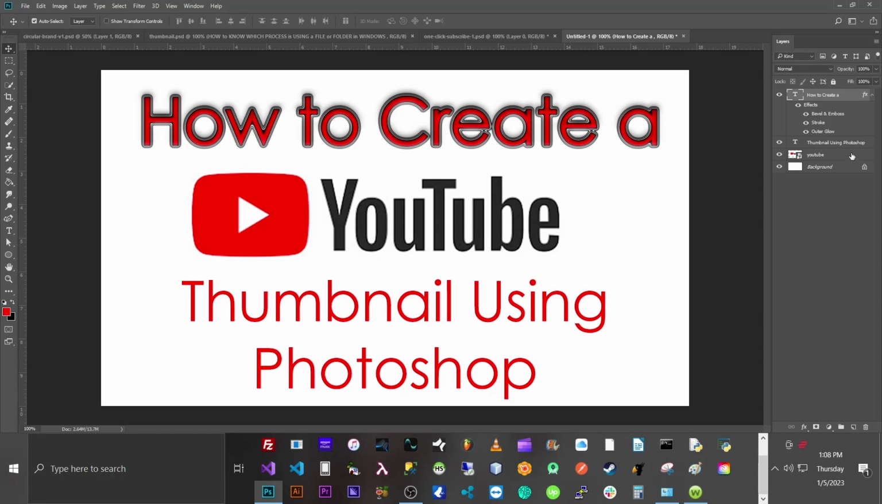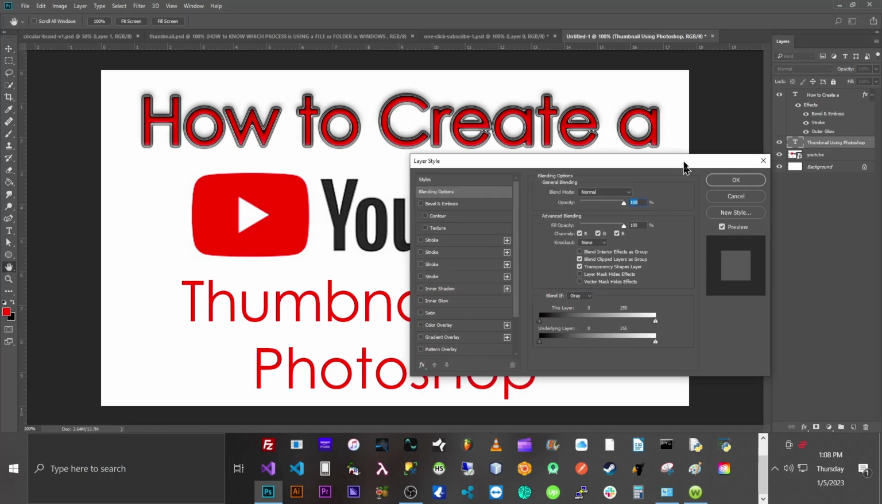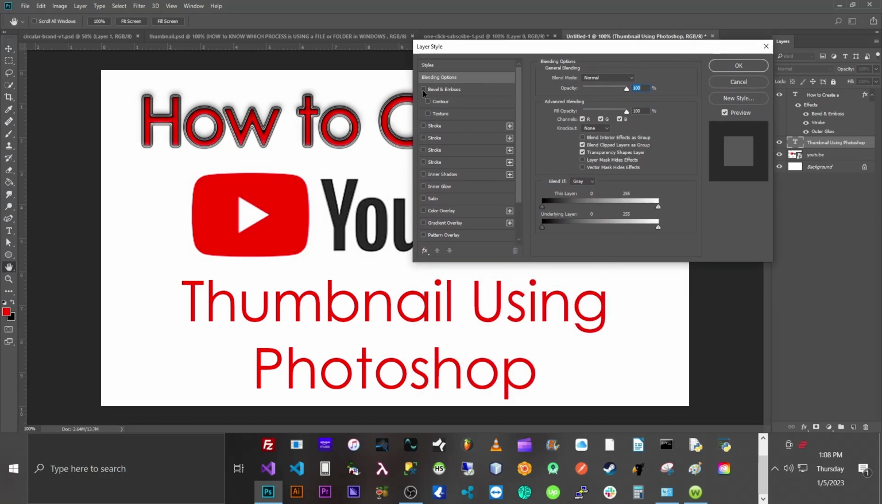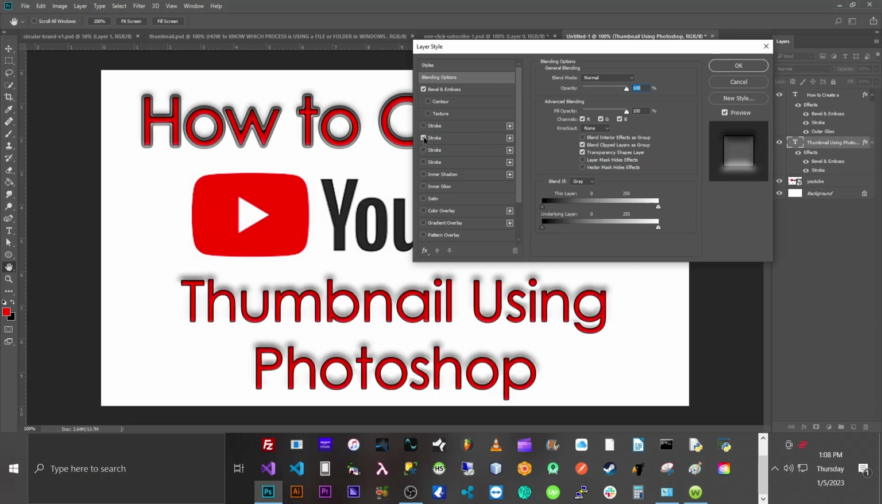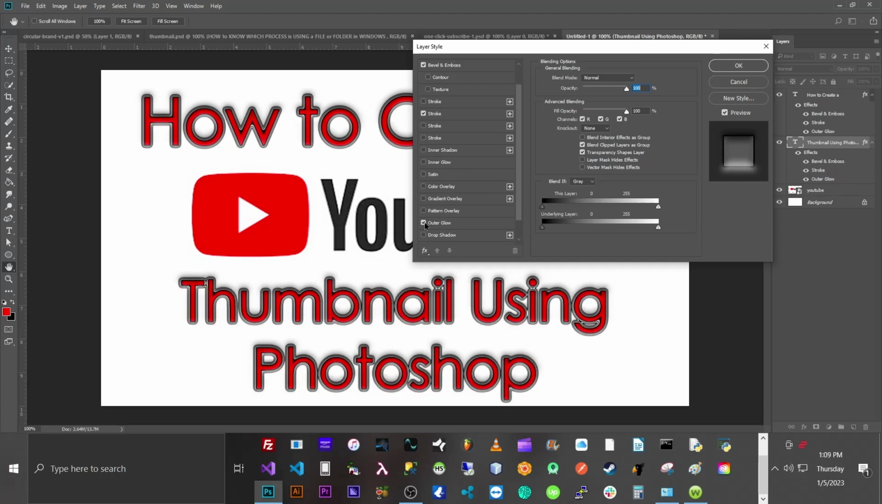And then you can do the same to your other text. Double click this layer. Move this out of the way and do a bevel. There's the same bevel. There's the same stroke. And there is the same outer glow. Okay. I think I like that.